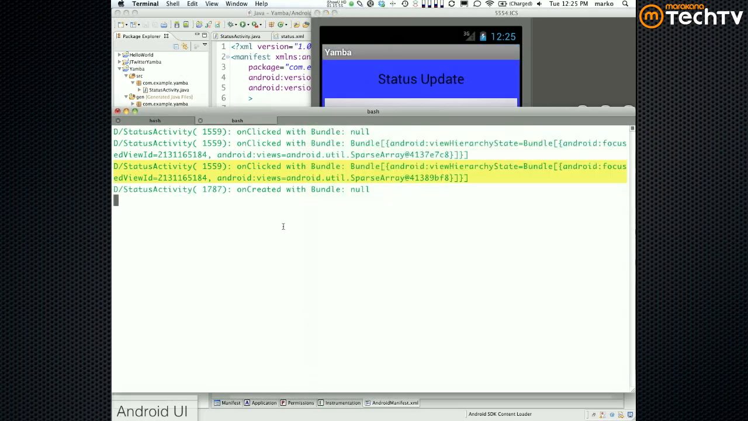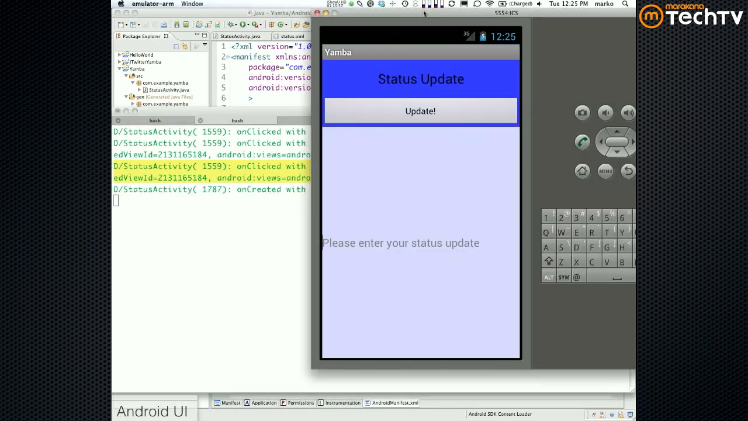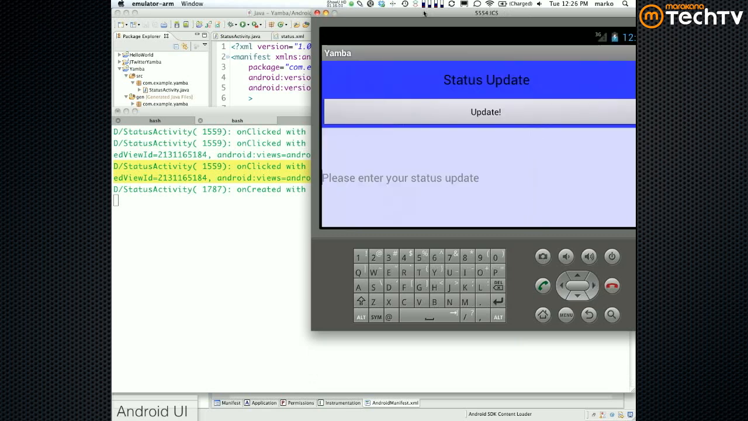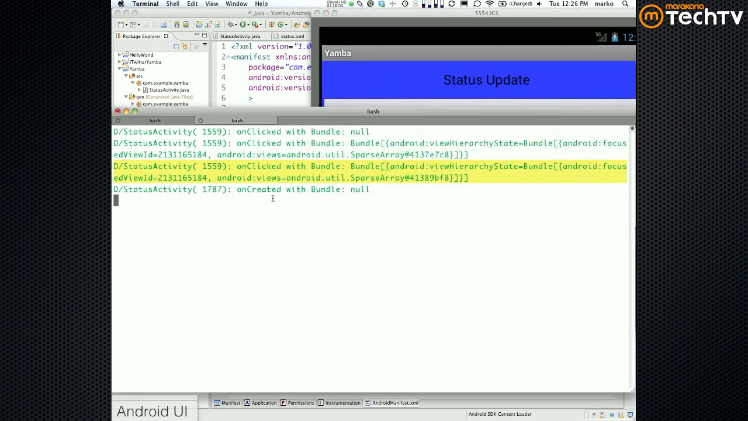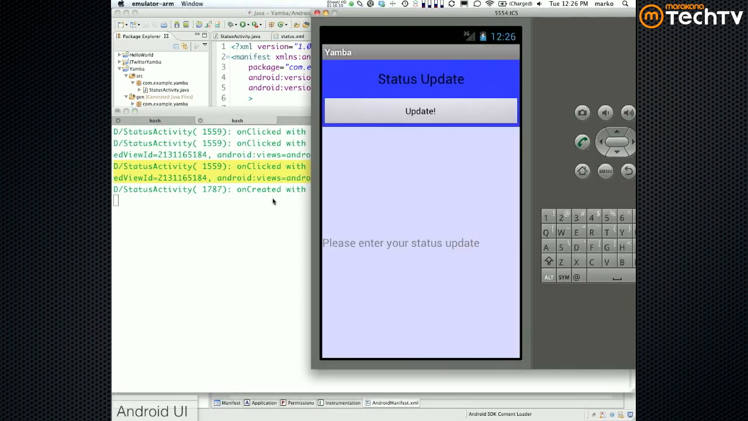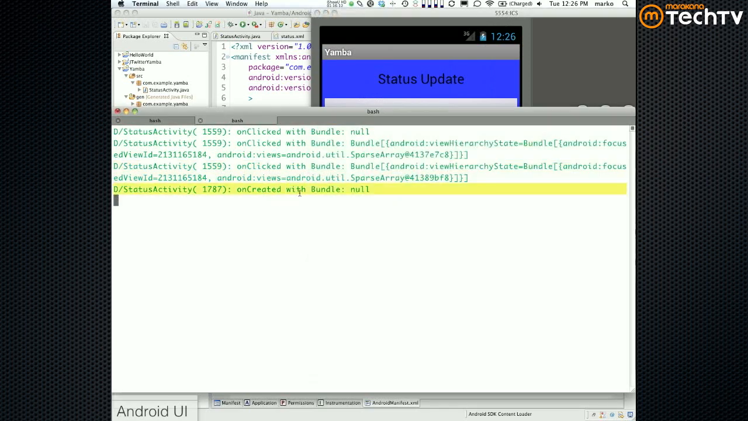So it's created with the empty bundle. So Control Shift F11. All right, Control Shift F11. So it did rotate the screen, but it didn't destroy my bundle. It didn't go through that whole life cycle. So you can handle it yourself if you want. We can change that.